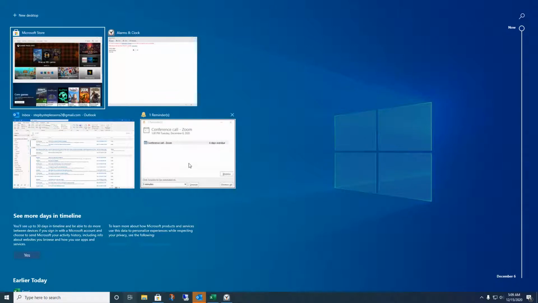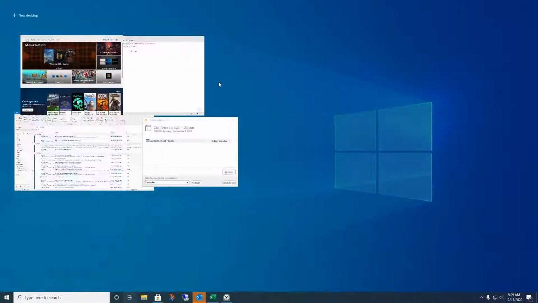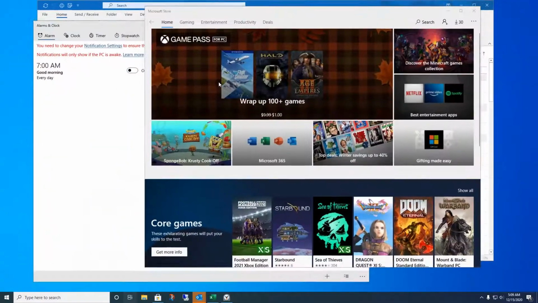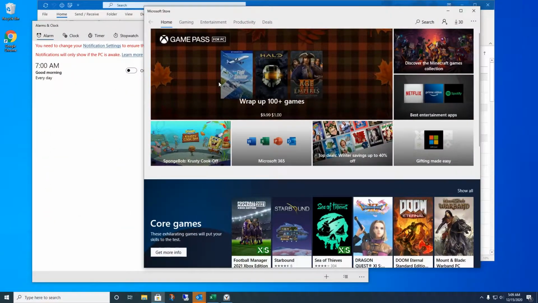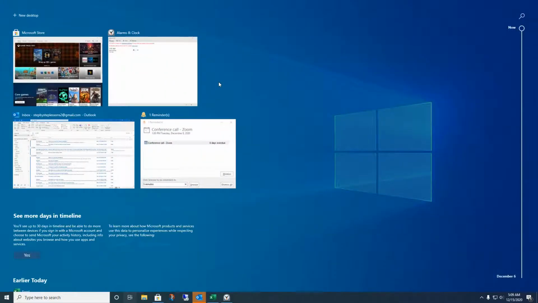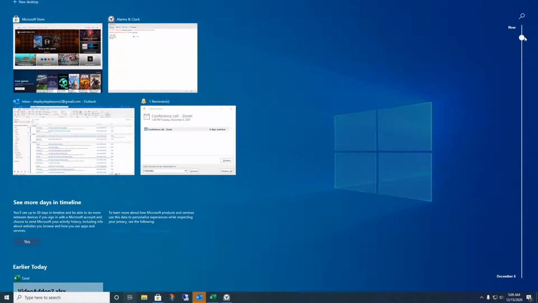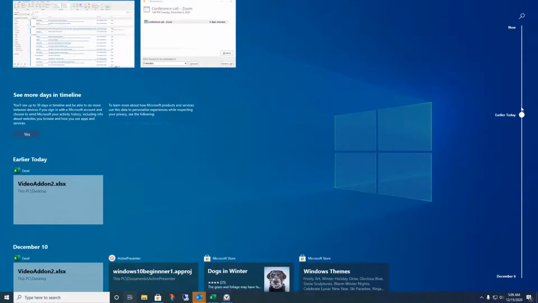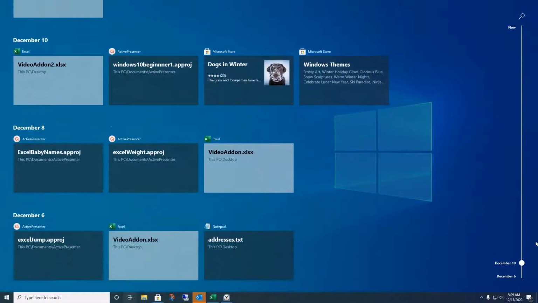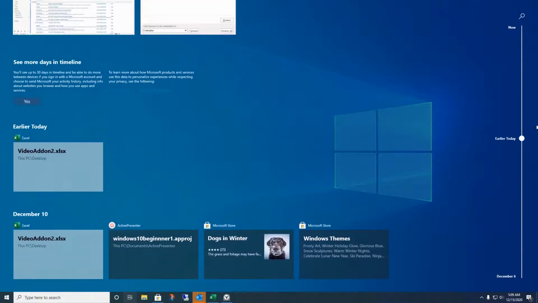You can tab between them, or you can hit the Windows tab, and this just keeps going back and forth. So if you hold down the little Windows key and tab, you can go back and forth between this and your normal screen. So this is your timeline. This is what's open right now. You can use this bar to slide down. This was earlier today. This was December 10th, December 8th, December 6th.